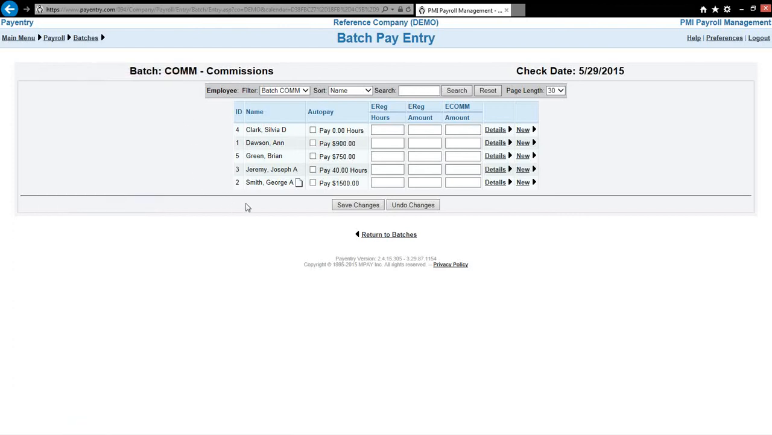You can also check and uncheck employees' auto pay boxes as necessary. And after you've made any changes, click Save Changes. Since we're entering commissions, we'll leave the auto pay boxes unchecked. Now let's enter each employee's commission under the E-Com amount column. Click Save Changes.